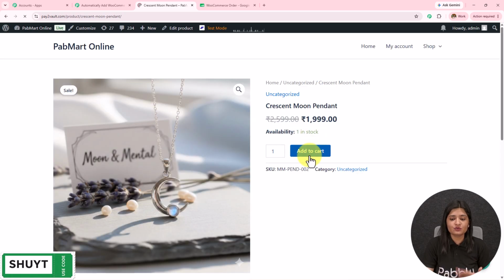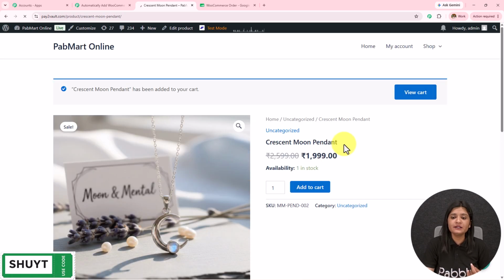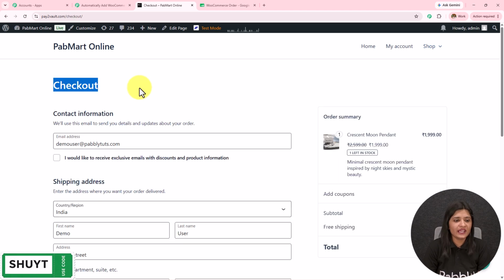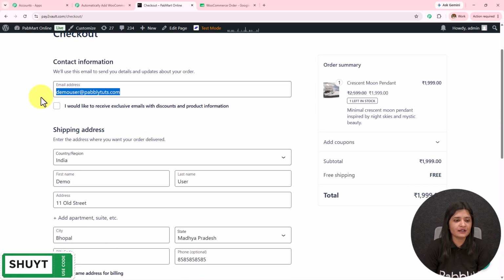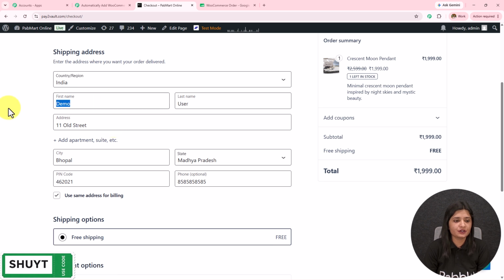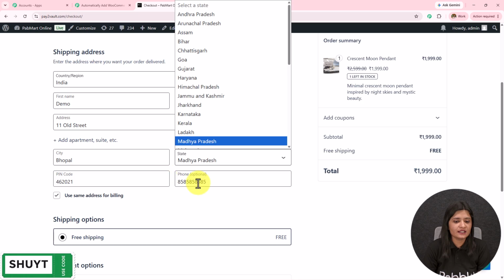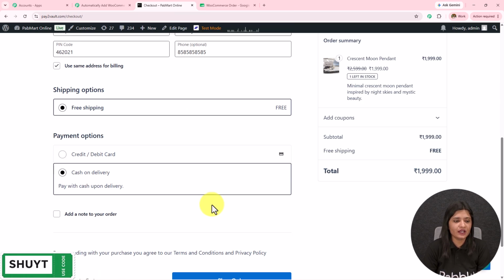I'm going to add this to cart. I'm going to click on this view cart. I'm going to proceed to checkout. Here on the checkout, I have entered these details. The email address is demoUser@pabbly.com. The name is demoUser. Then we have the address, then we have the city, state, then we have the phone number, PIN code, and then we have the country.